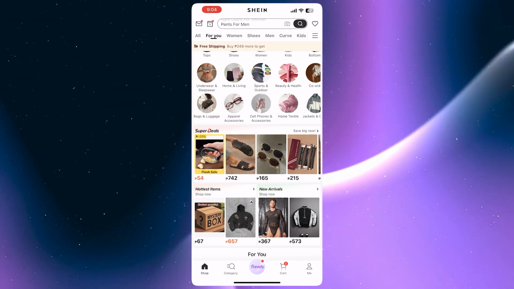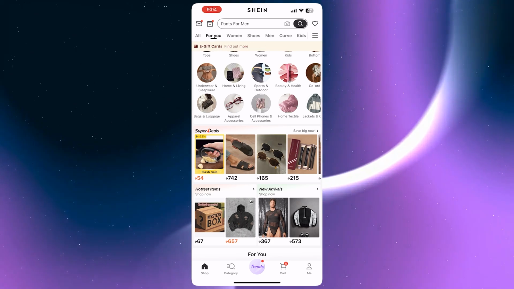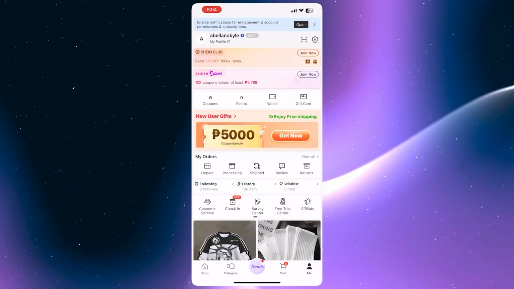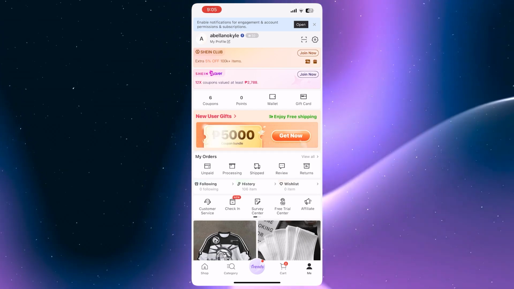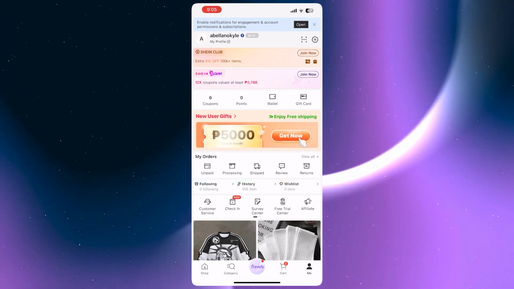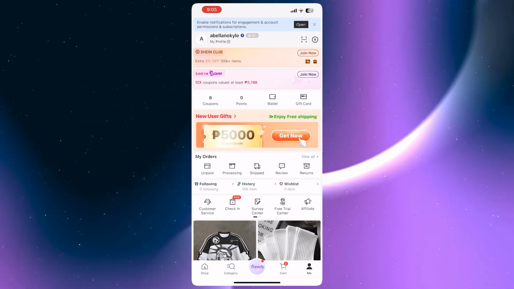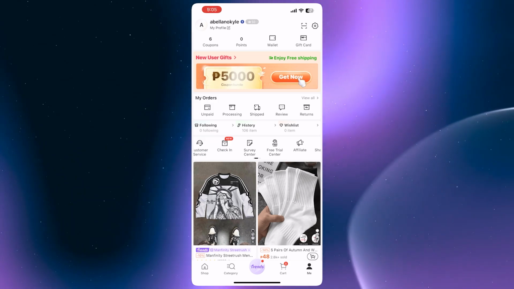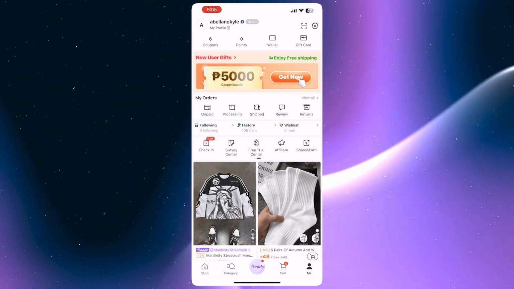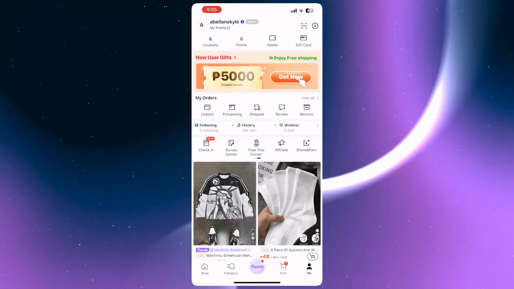From here, you want to tap on the menu right here at the bottom. So tap on it, and from here you want to make sure that you're logged in. And once you're done, that's all the requirement there actually is. And from here, you can just go into this menu right here, or you can scroll sideways, and then you'd be able to see the affiliate button. So you just need to tap on that.